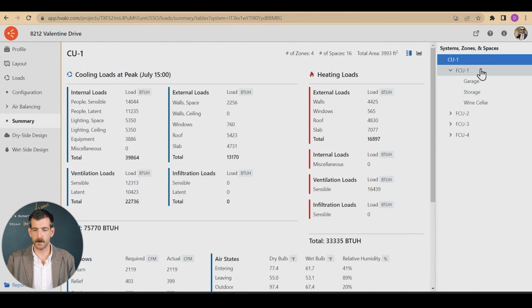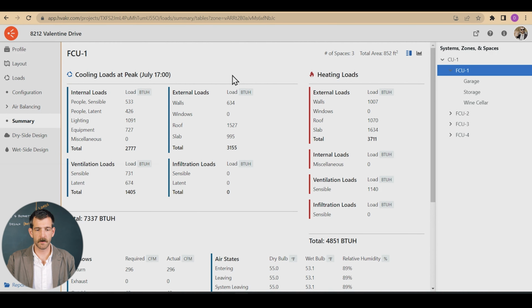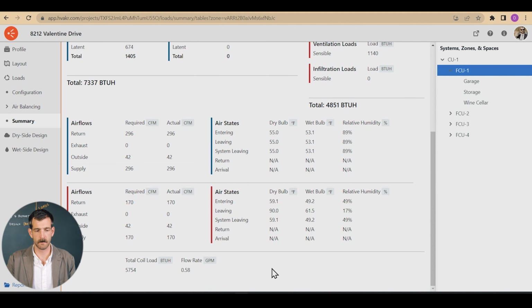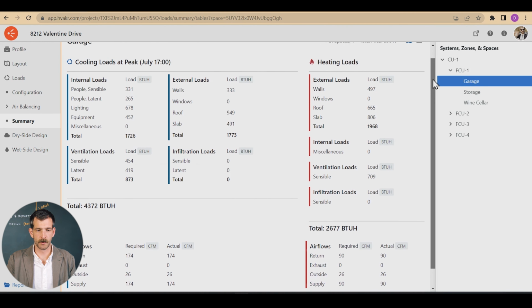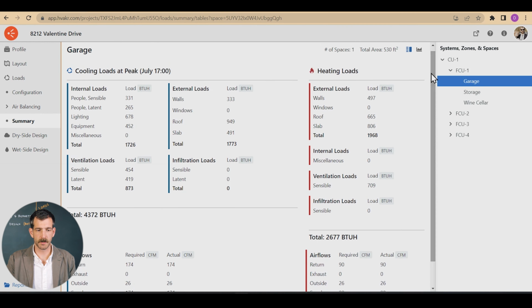If you go to the zone, you'll see the peak for that zone. Similar information, starting with the peak cooling and heating loads. And then at the bottom, you have some coil sizing for your terminal unit. On the space level, you just see all of your cooling and heating peak loads for the space.